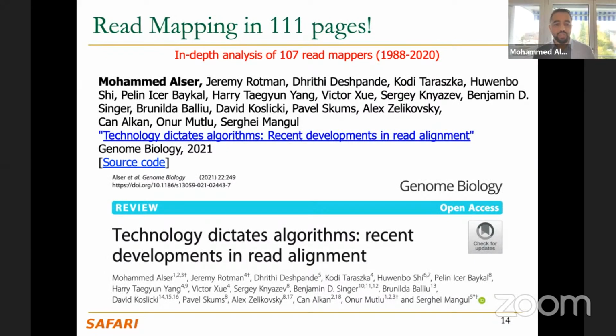And I would like to encourage everyone to check our recent paper, just published last month in Genome Biology, about how sequencing technology dictates algorithms. Based on the sequencing machine, we develop new algorithms whenever we have a new machine. And these algorithms try to be very efficient so that they can cope with the workload coming from the sequencing machine, enabling scalability of the analysis.